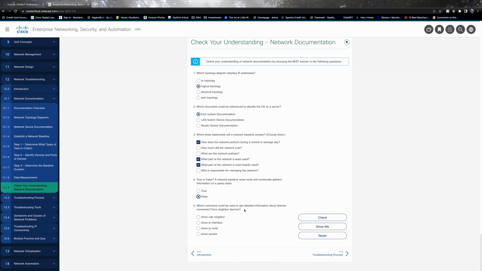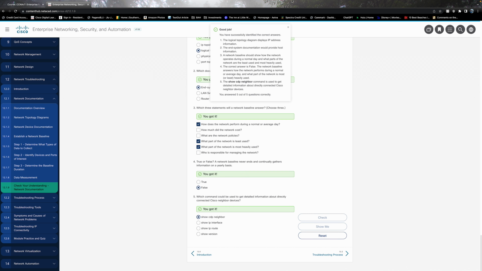Which command could be used to get detailed information about directly connected Cisco neighbor devices? Obviously, that's where CDP, Cisco Discovery Protocol, comes into play. So we're going to pick show CDP neighbor right there. Let's see how we did. Awesome.